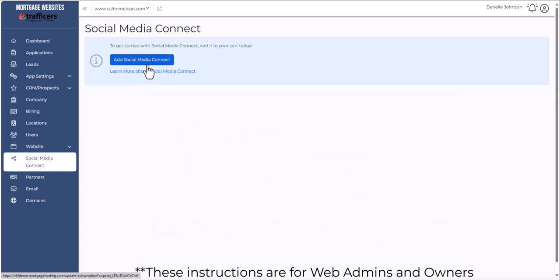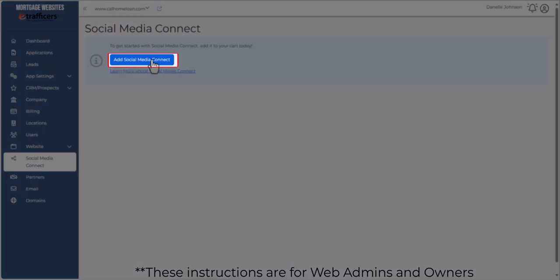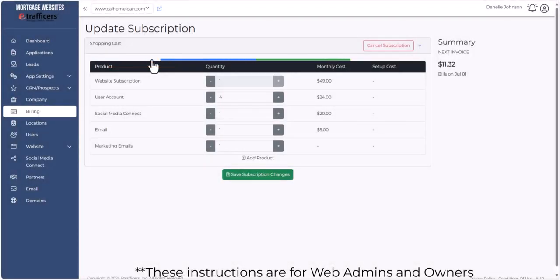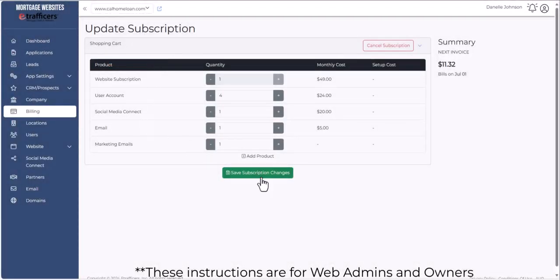To add the product, click on Add Social Media Connect. It will redirect you to the billing page where you can save the subscription changes to continue to connect your social media pages.